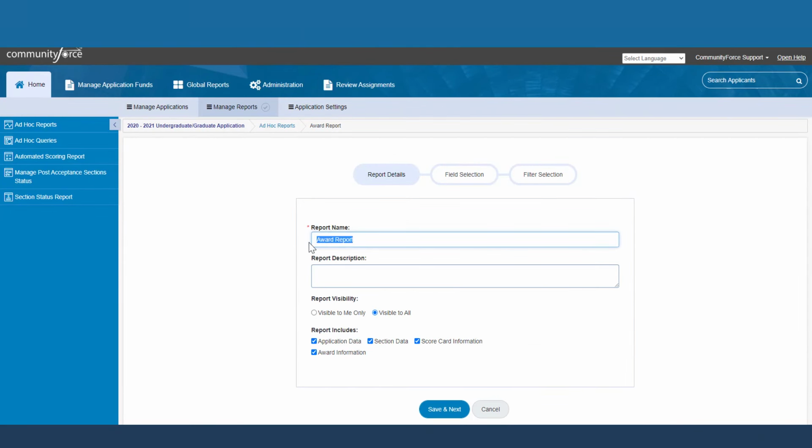I can change the report name, put in a description here, as well as select what data points I want to include and how I want it to be visible to maybe all of my admins or just myself.